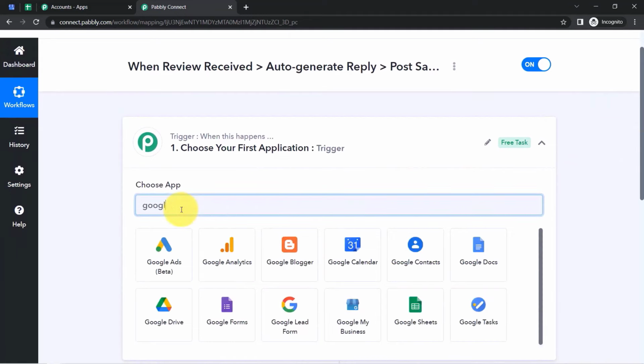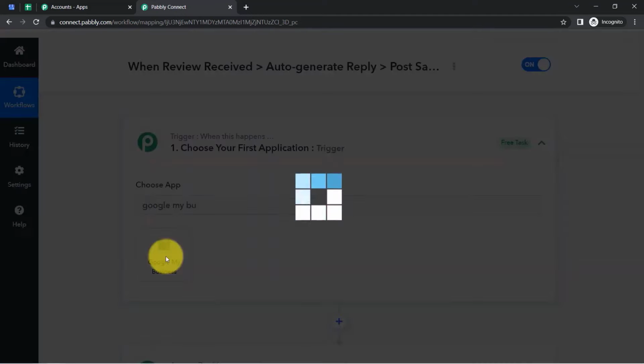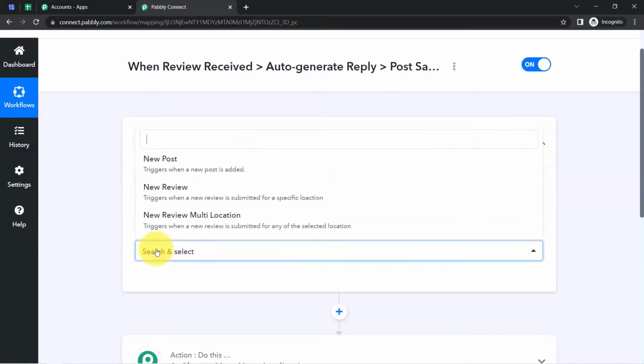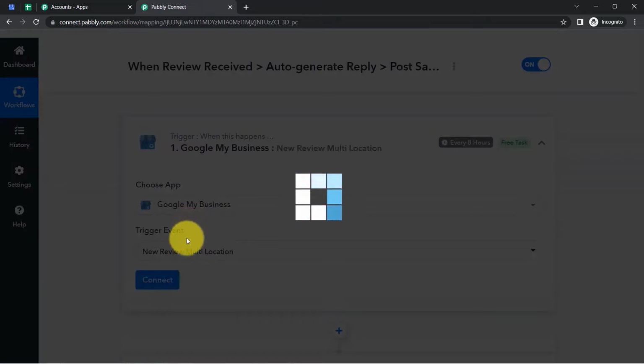And firstly, I am going to select the Google My Business review application as my trigger application, and in the trigger event I am going to choose, well, it is up to you whether you want to select new review or new review multi-location. The instruction is already given here that it will trigger when a new review is submitted for any of the selected locations, and this will trigger for a specific location. So let's say I selected this particular trigger event.